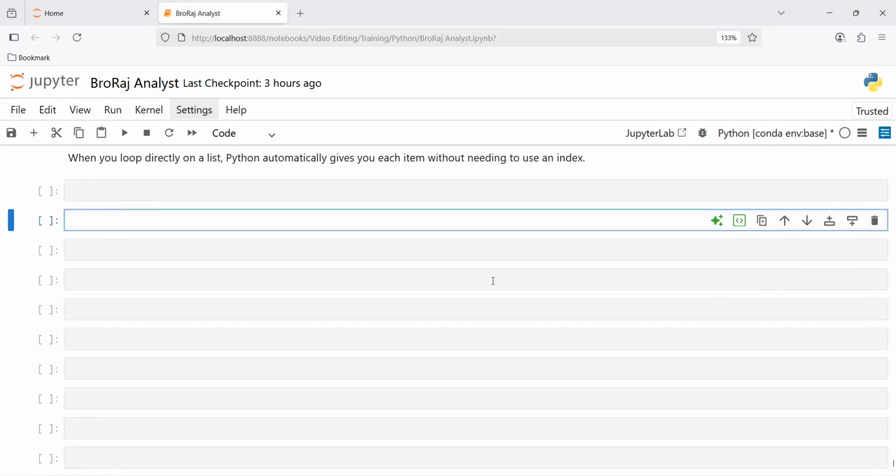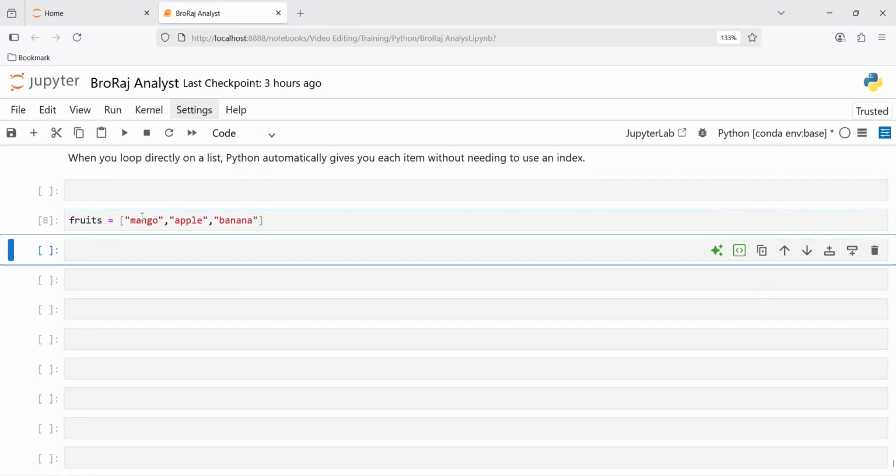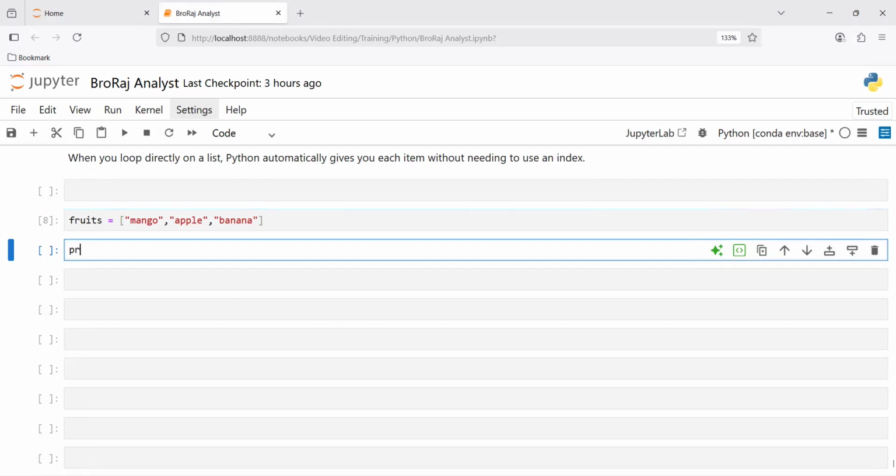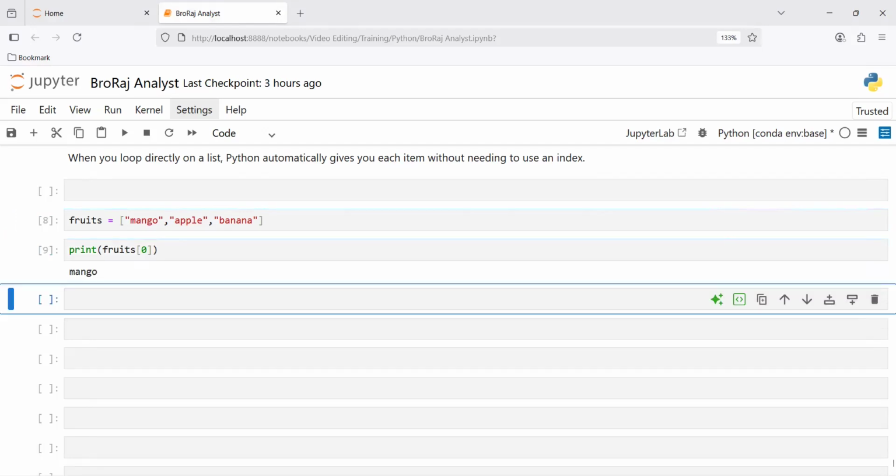So we will give the name of the list as fruits: mango, apple, banana. If you want to get the items one by one from the list, we used to do this: print fruits, and you will get mango, the first one. If you want to get them one by one, you have to write each and every index. Instead of that, if you use a for loop, you can just write a bit of code and get all the list items one by one.